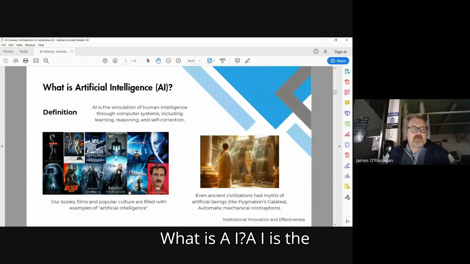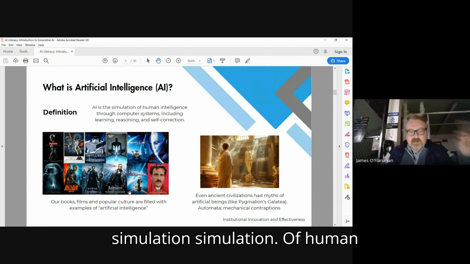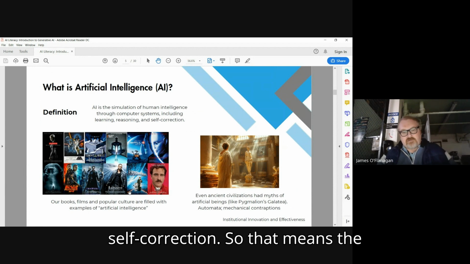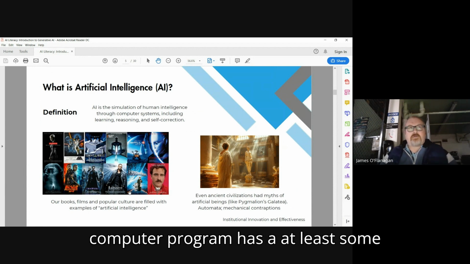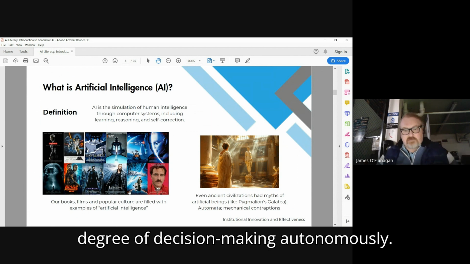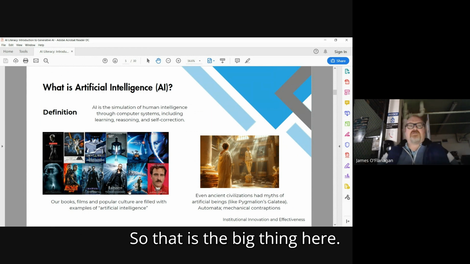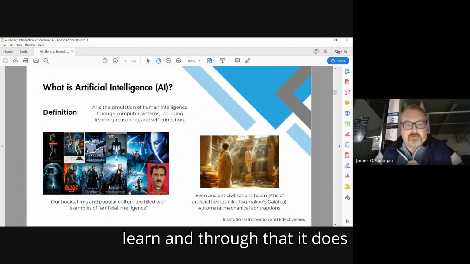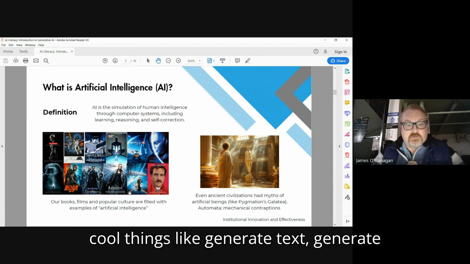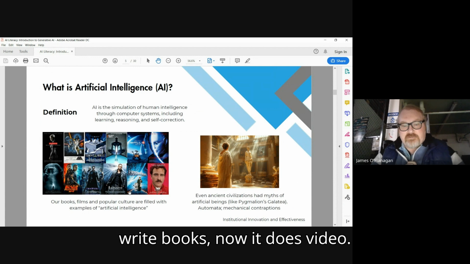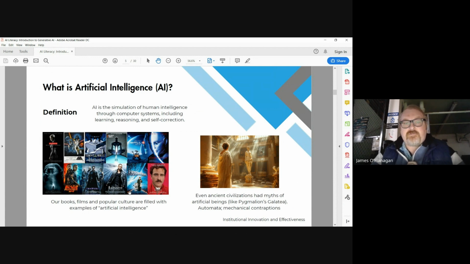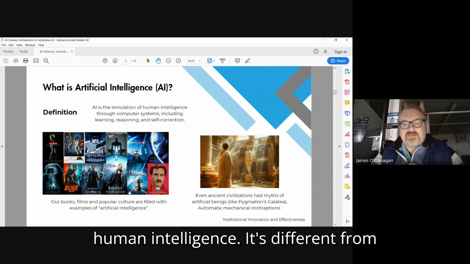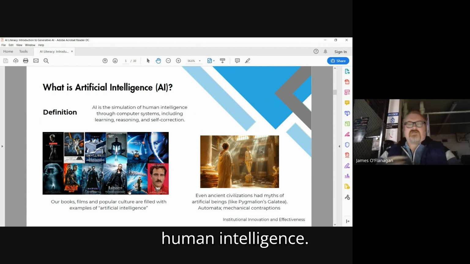What is AI? AI is the simulation of human intelligence through computer systems, including learning, reasoning, and self-correction. That means the computer program has at least some degree of autonomous decision-making. That is the big thing here. We've given the computers permission to learn, and through that, it does cool things like generate text, write books. Now it does video. It's just simulating human intelligence. It isn't replacing human intelligence. It's different from human intelligence.